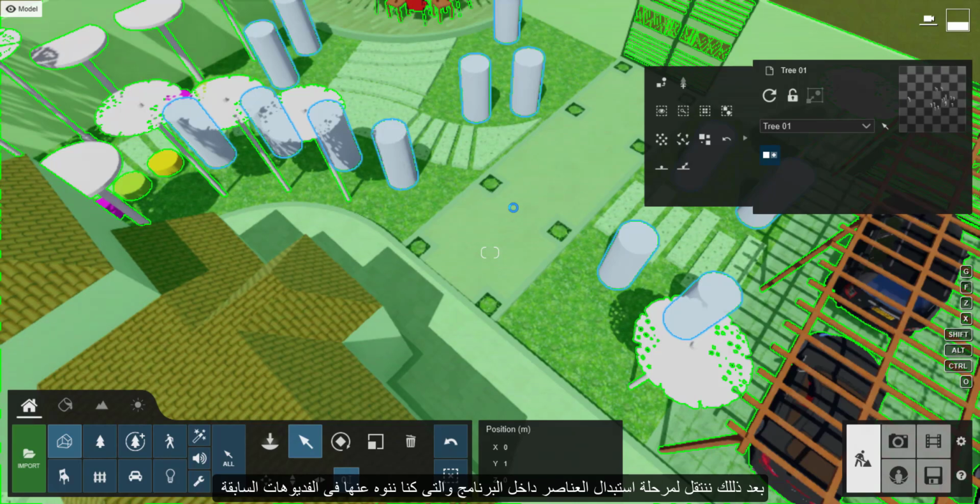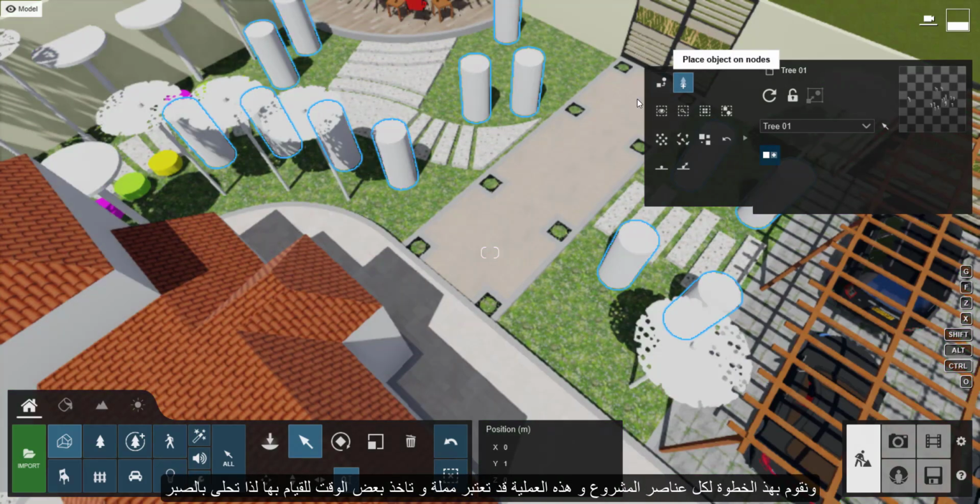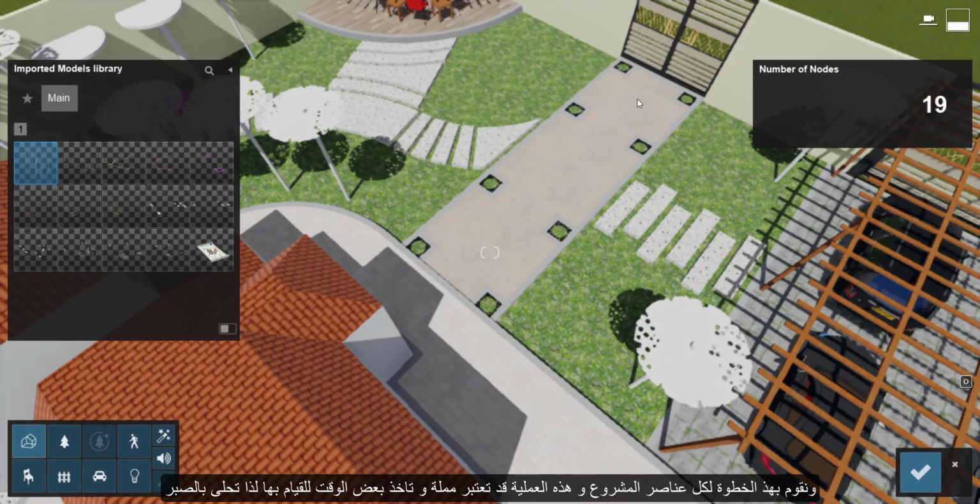After that, we move to the stage of replacing elements within the program, which we mentioned in the previous videos. We do this step for all elements of the project, and this process may be considered tedious and takes some time to do, so be patient.